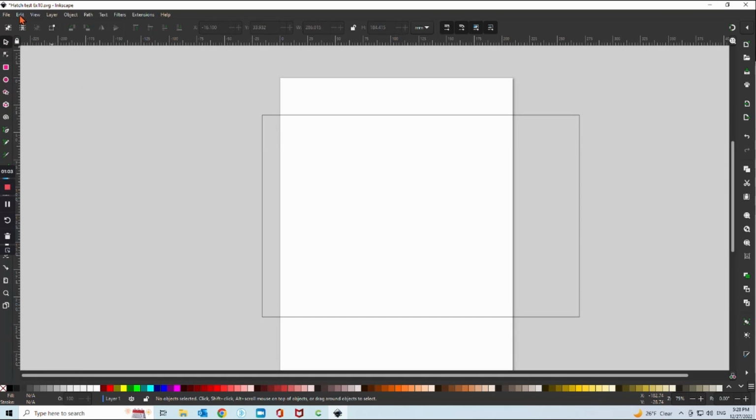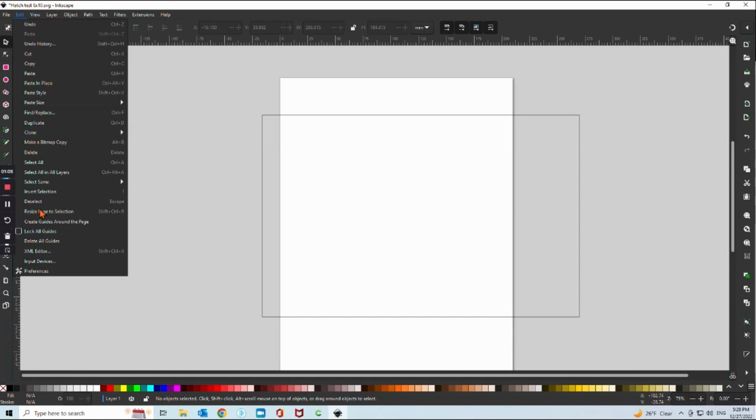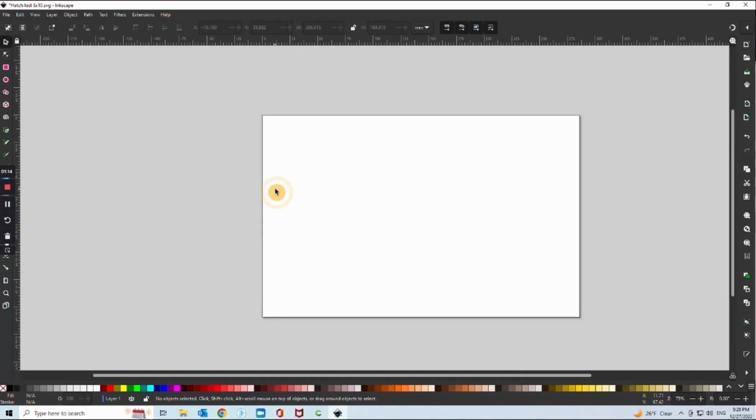Next we're going to come up to Edit and go to Resize Page to Selection, and that's basically going to make this white page here the same size as the rectangle, and that ensures when you save this that everything inside the rectangle is saved.